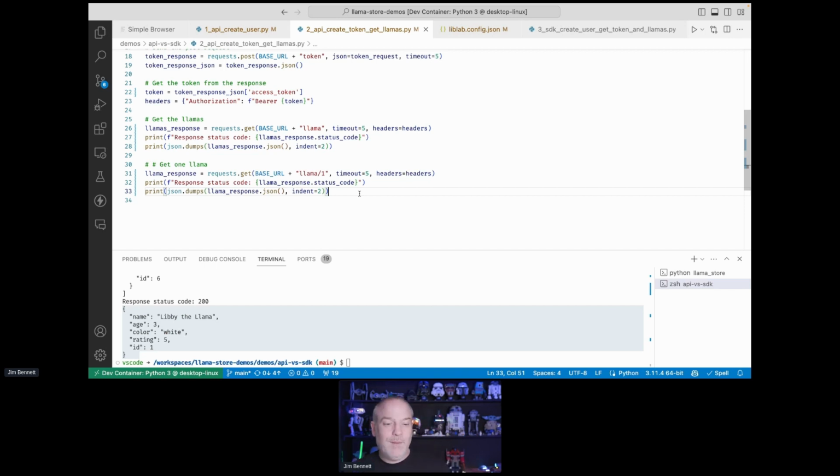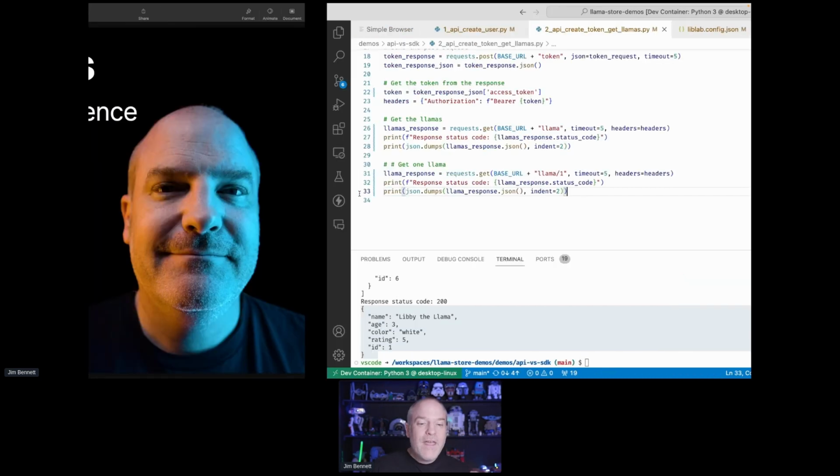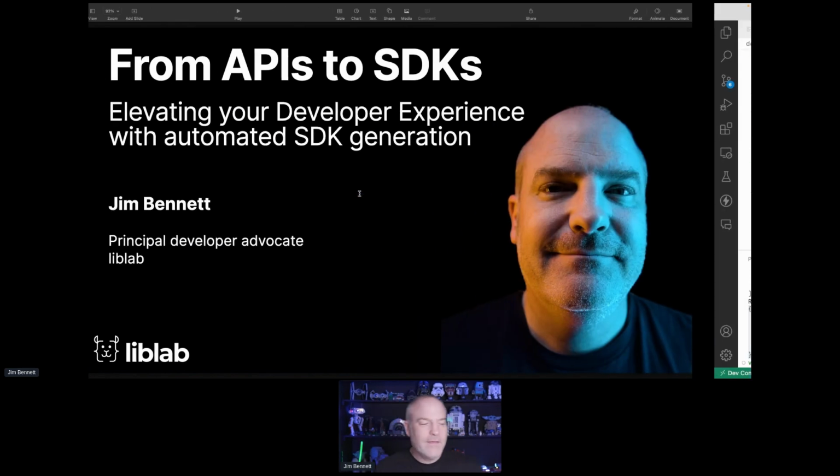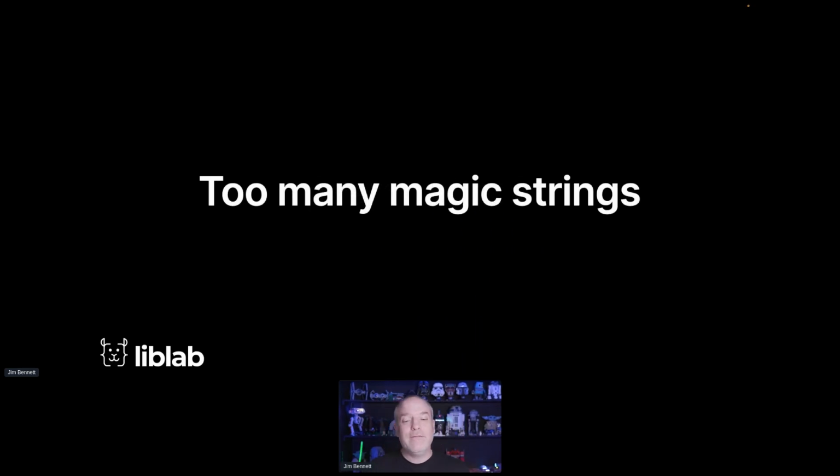I found that just playing with ChatGPT using the REST API, I end up spending real money because I'm getting the things wrong, because I'm not reading the docs. Maybe my own fault. But that's the kind of experience you get with an API. And the biggest thing you get is too many magic strings.